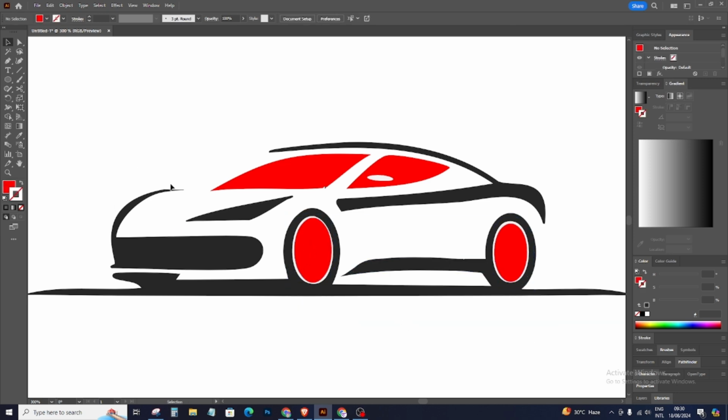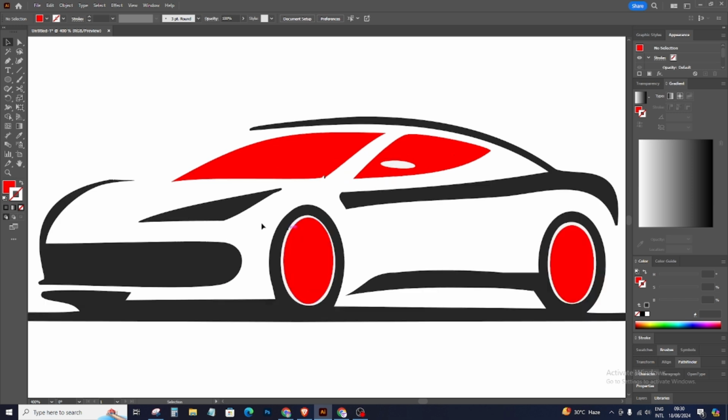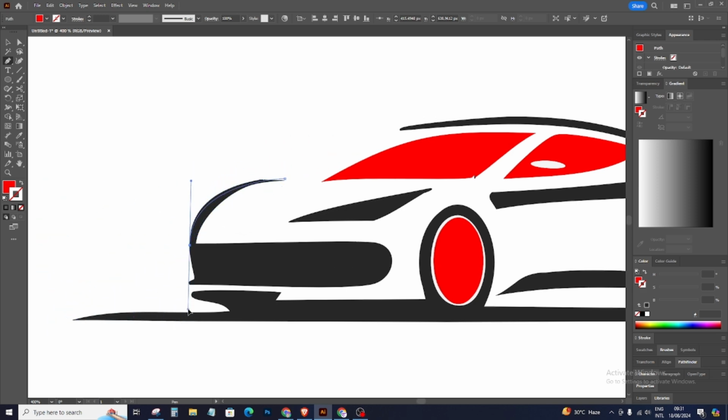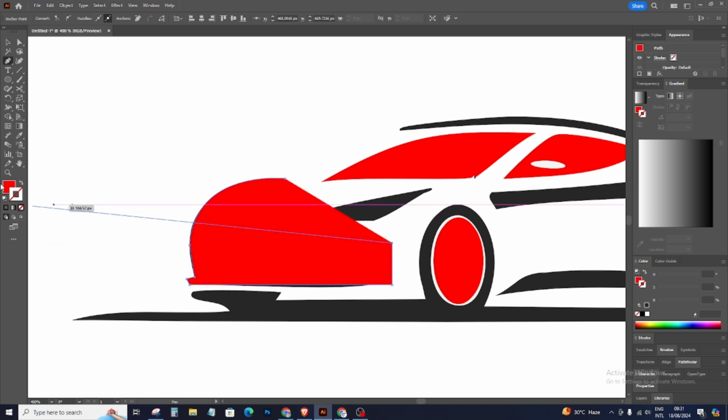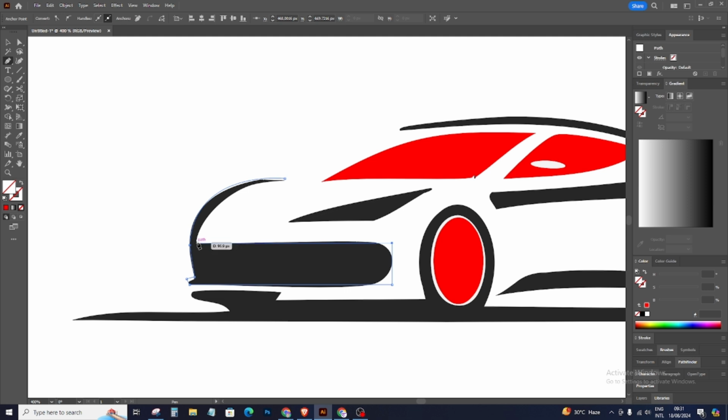Now it's time to complete the front part. Let's use the pen tool again. We are just following the parts and making it. Now you can see that I have made a corner there.